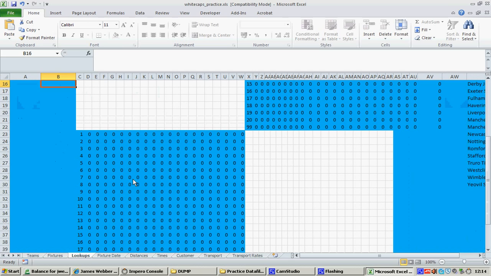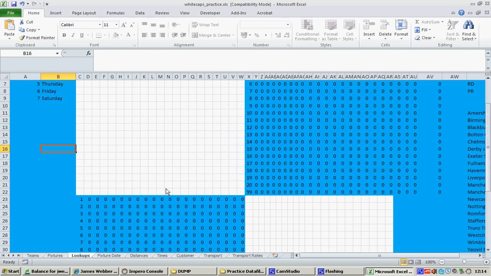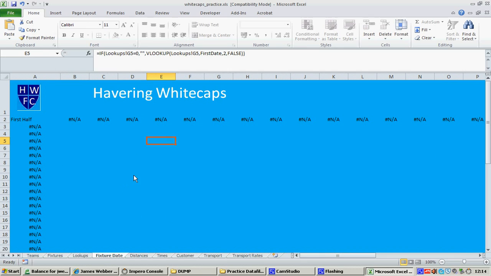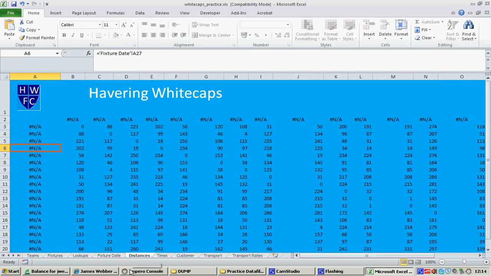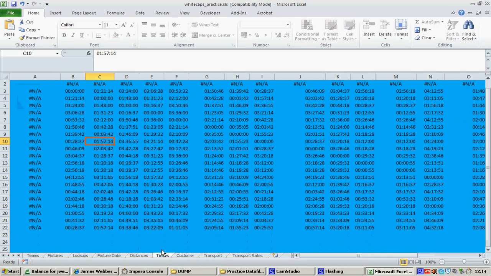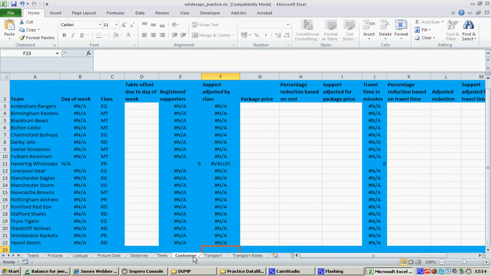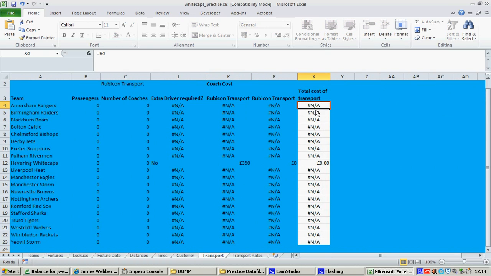I've got my lookups. Now this is the bit where I need to import stuff. One in there and one in here. Got my fixture dates, which are going to come in as soon as I put in my lookups. I've got the distances to travel for each of the different teams. I've got my times of how long it will take. I've got my customer sheet. Again, I've got stuff to do here that I need to put in. And the transport sheet, I've got to work out the total cost of transport, which, looking at the formula there, is just the same as that.